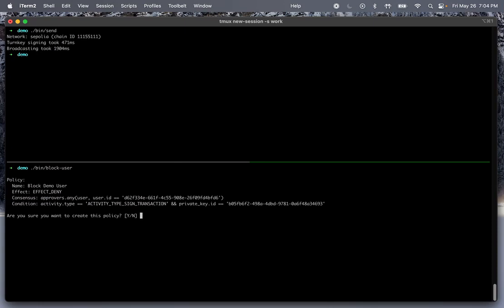And you can see that this policy basically says, deny any signing request from the demo user for the associated private key that we just sent from. So we want to create this policy. Yep. And then now we're going to try and send from that original account.